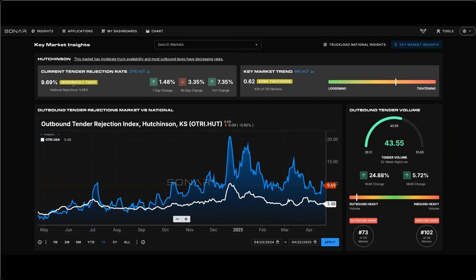So what you can see right here is the current value for their tender rejection, which is at 9.7. So it is higher than the national average. You can see down here on the chart, and it has trended above national average since about October is when it really took off. So you can see that the rejections in Hutchinson, Kansas have remained above average for the majority of the last 6 months, but having that 9%, it is a little bit of an outlier. It is becoming a higher difference between the average and the market itself.